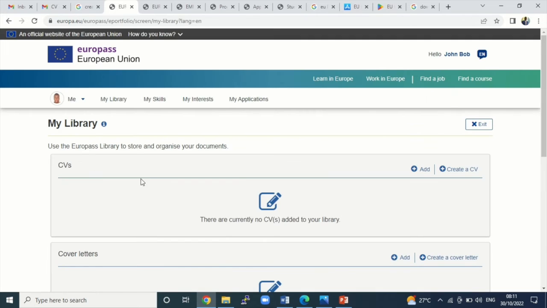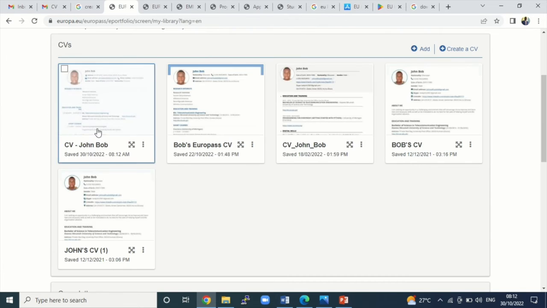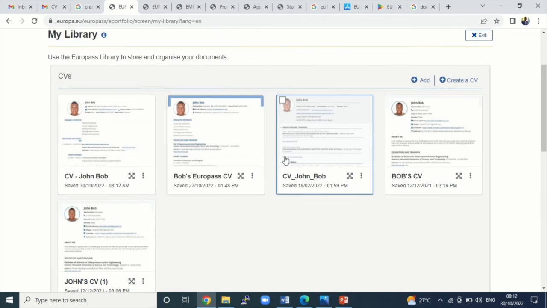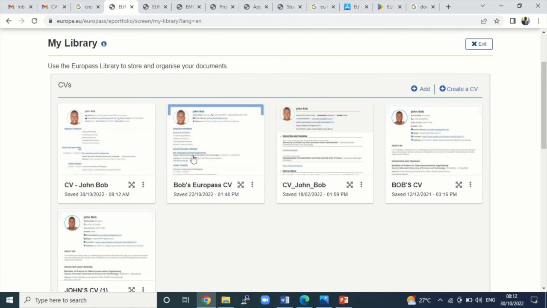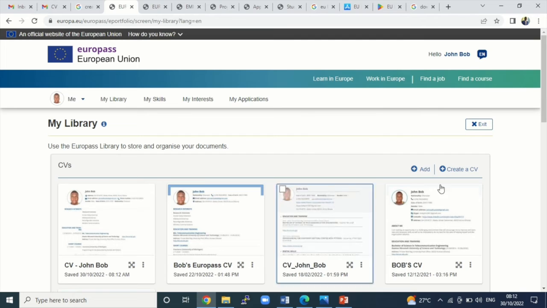So once you download, you can click on finish to bring you here. So these are the CVs I've saved in my library. You see, once you click on finish, it will display all the CVs you've saved in your library. So let's say if I want to apply for a certain job that I have tailored my CV to fit, I just come here and pick the particular CV and download it. So basically, this is how the Europass CV is created by the first method.